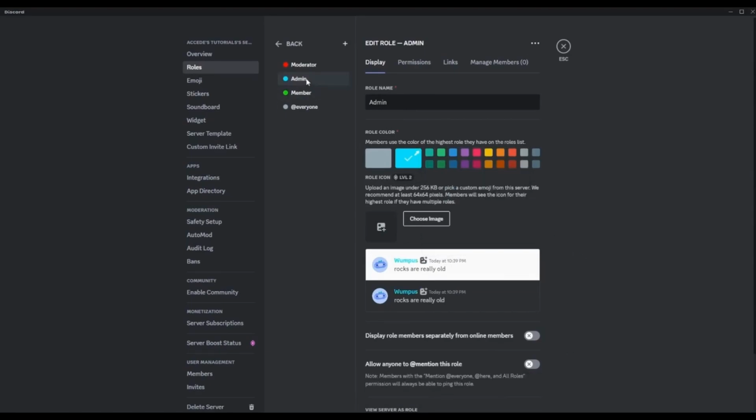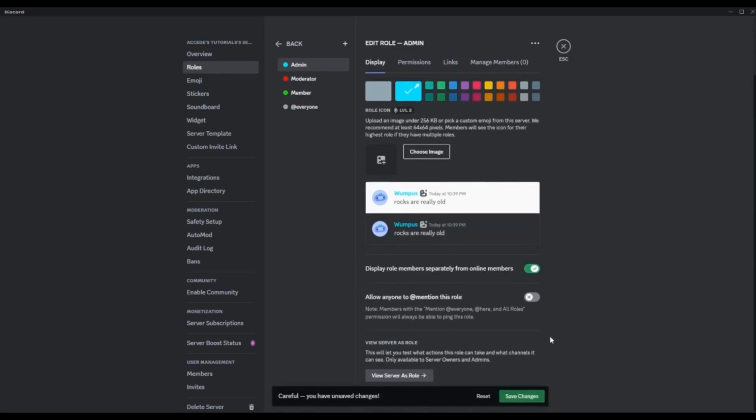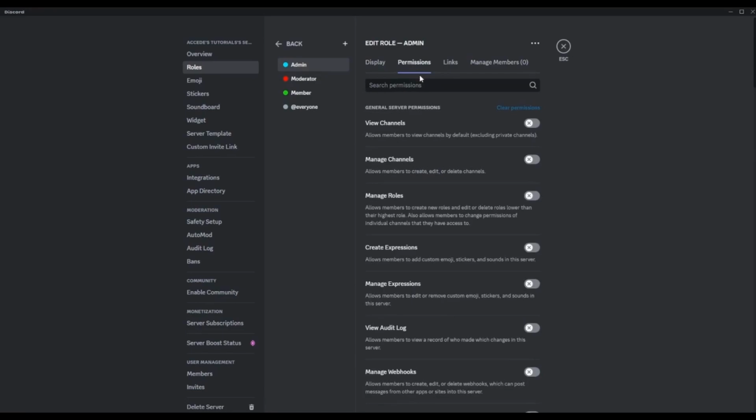Should be okay. One more thing to point out is on the roles list, you could drag roles to be higher than other ones. So we should drag the admin role above moderator, because the admin role should, of course, have more power than the moderator role, just as the moderator has more power than the member role. So the admin role is created here, displayed separately from other members. Of course, the first step. Then to permissions.